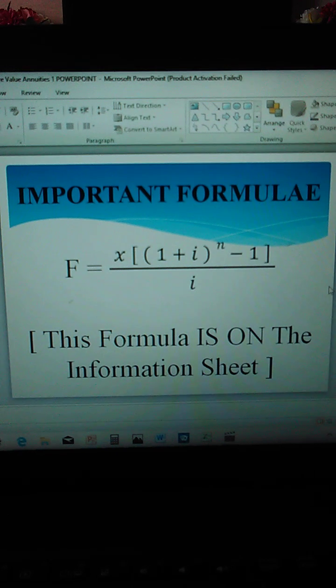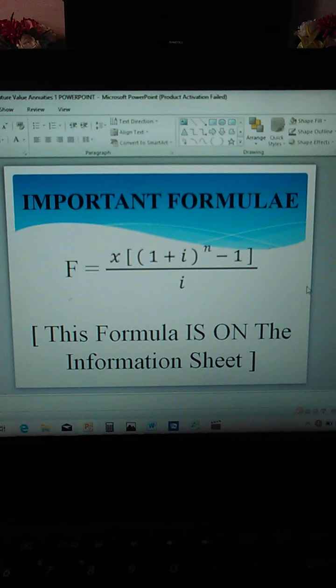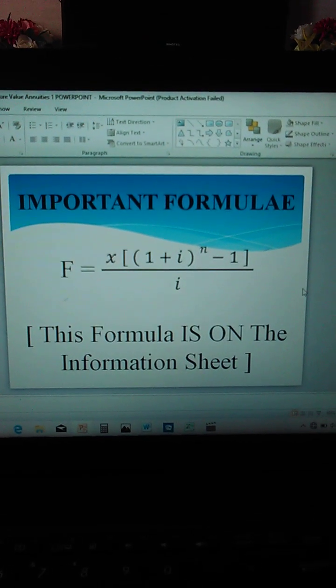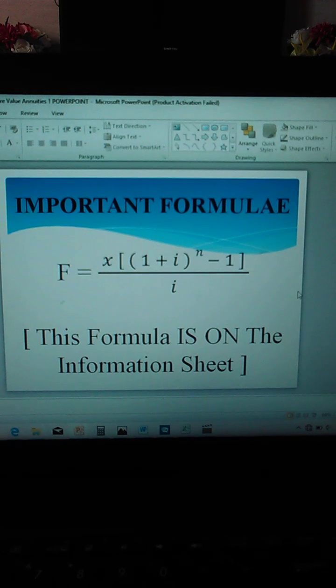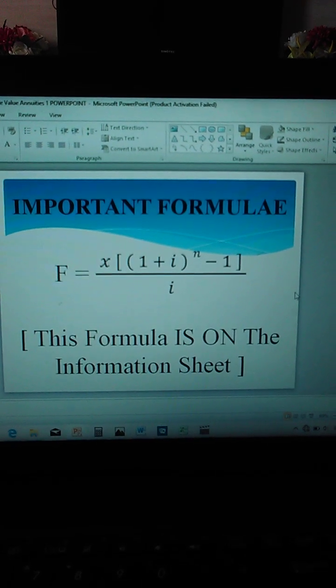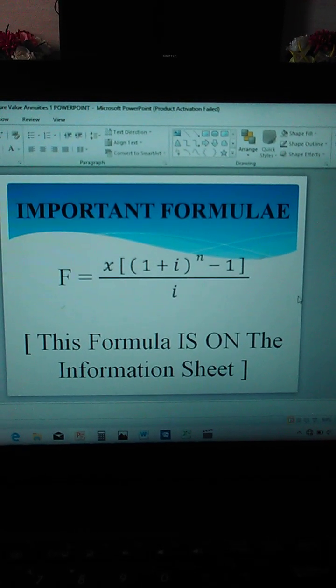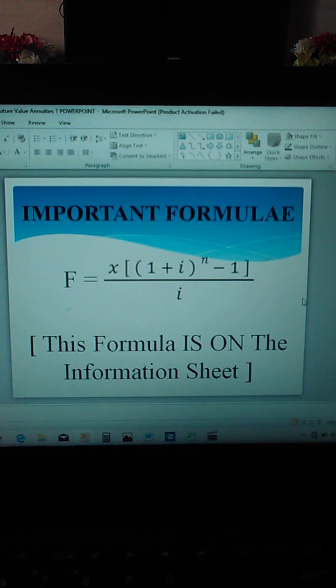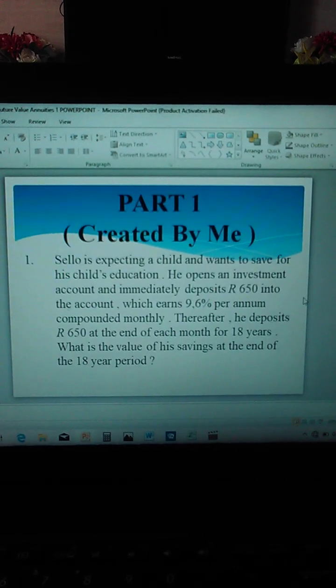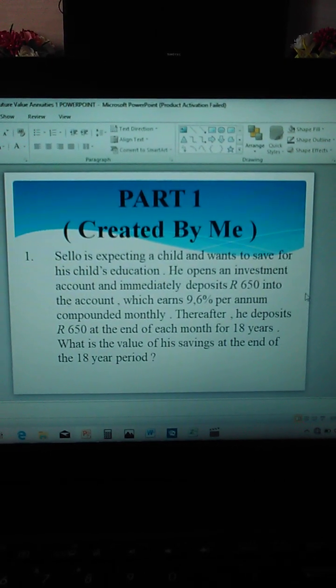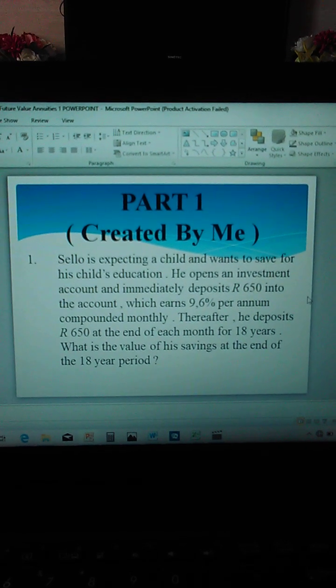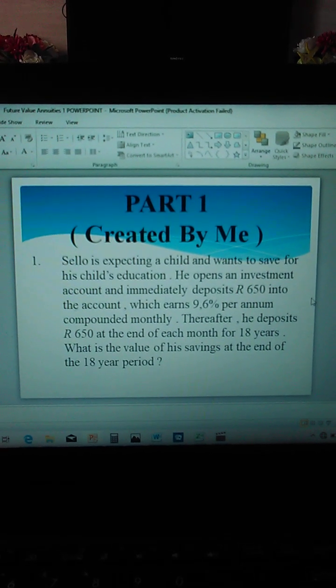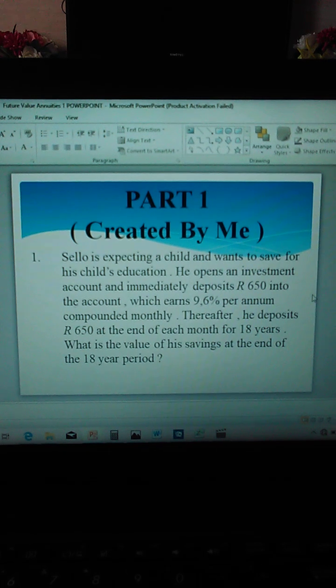Here we go. So that's the important formula that we're going to be using for this section. It's that long formula and it's on the information sheet luckily, so you don't have to worry about knowing it. That's just the first section to get you started, and it was created by me, so take it down.